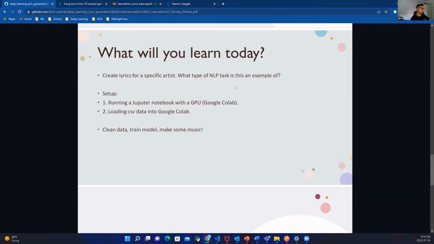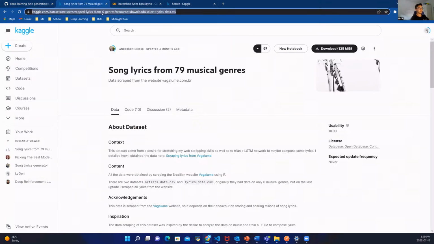For the setup, I hope everyone was able to get a Kaggle account, because you're going to need it to download the data, I'm pretty sure. I'm going to send this link in the chat. Hopefully you guys can get it.